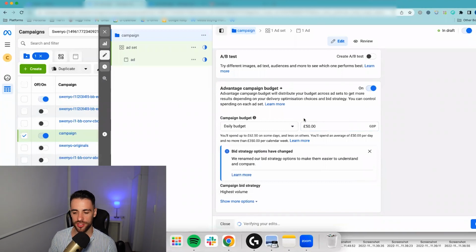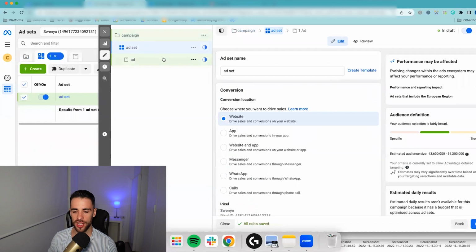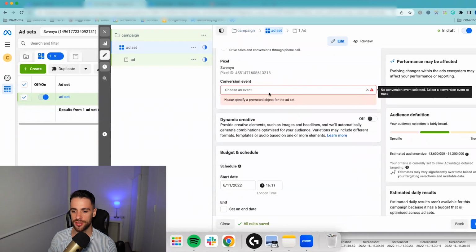Obviously, this is pounds, but it's just a UK account. But $50 a day. But obviously, you'll have your own goals, and you'll need to work out what your budget should be. But definitely keep it not too low. $50, if you absolutely have to, 25, but you really need more, especially because we've got 3 ad sets inside this. So $50. Come down to your ad set now, and this is the default ad set.